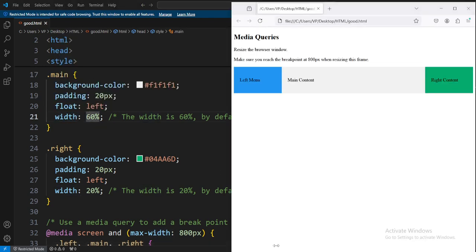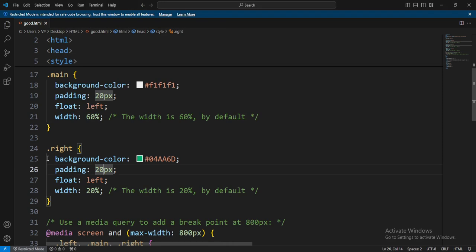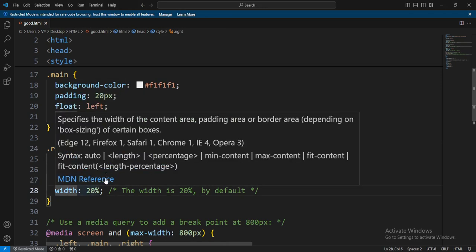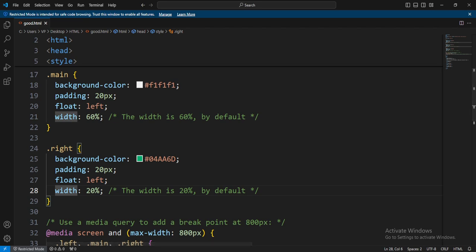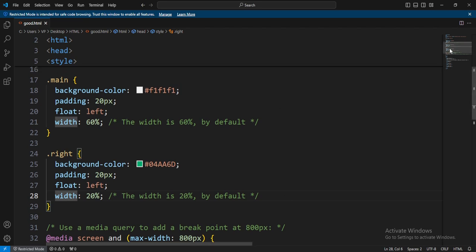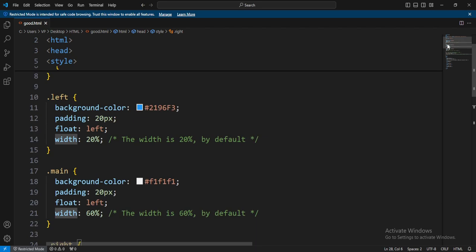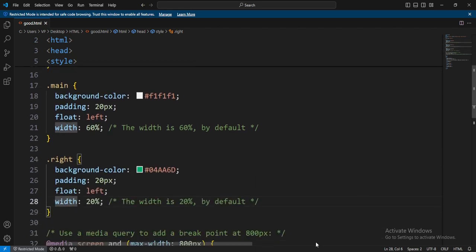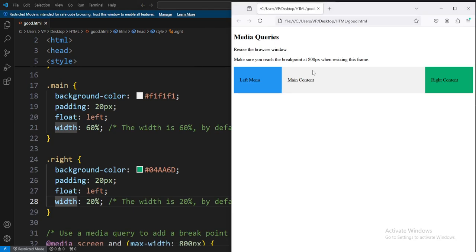So let me show you how this works. Can you see the width size here is 60%? It's taking the 60%. And also we are having another one which is right here. This one is taking the right class. We gave it background color, padding, float and width. The width and the padding are the same as the one that we have at the first one, which is the left. They all have the same padding, width, color and float left.